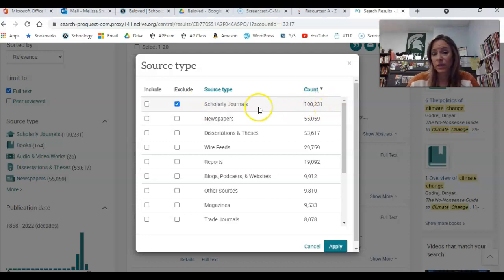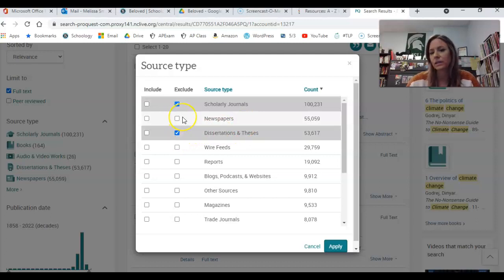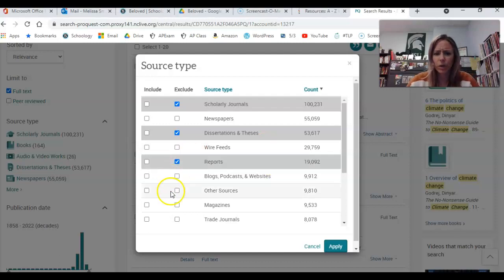And look, that's 100,000 right there, out the window. Dissertations and theses, same thing. These are people who are getting their PhDs in this topic, and they're going to do some really in-depth research that's just going to be, again, a little bit too much. You're going to open it and it's going to be like 70 pages long and full of really complicated scientific information. Let's exclude reports.